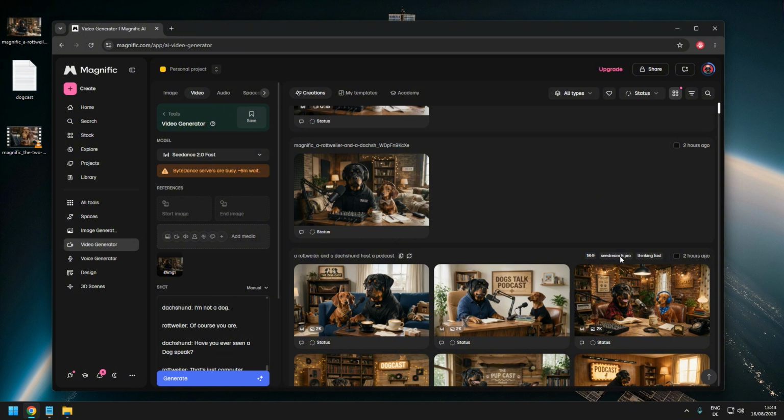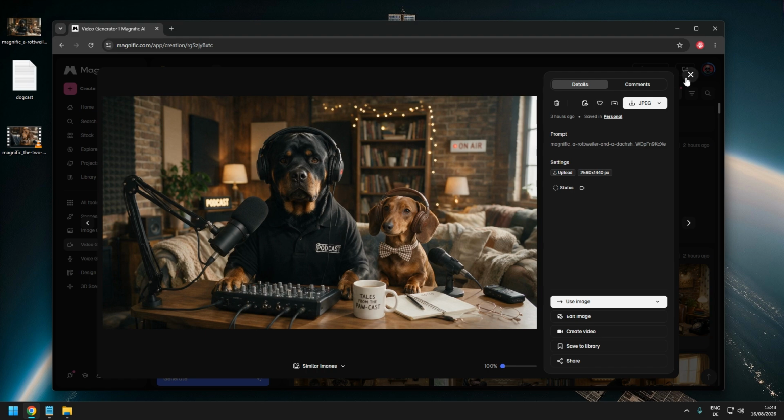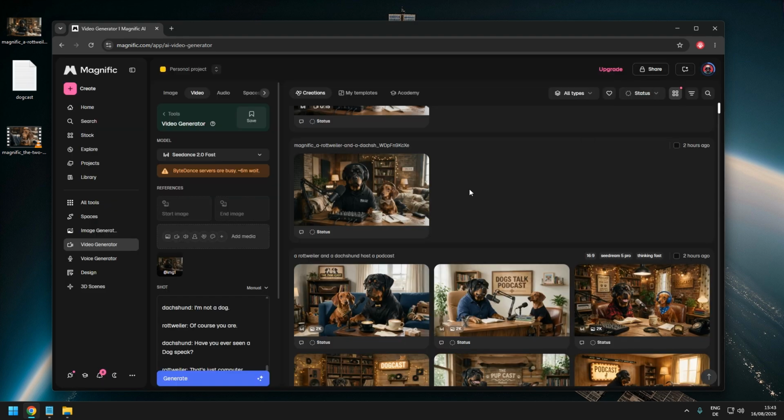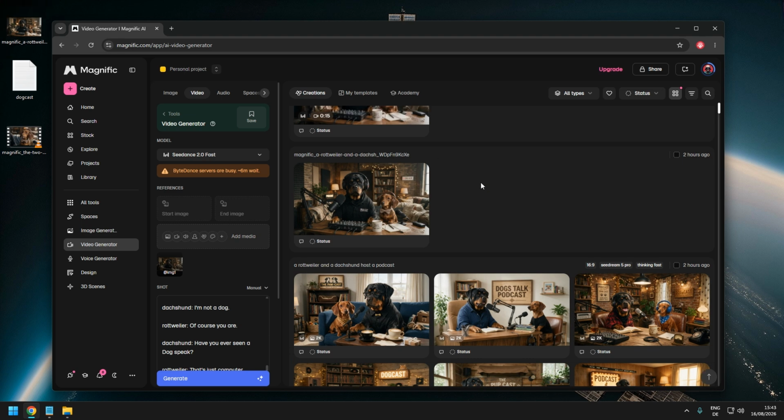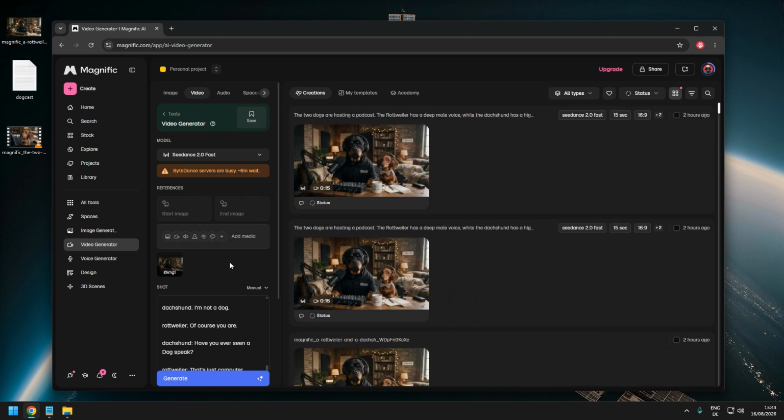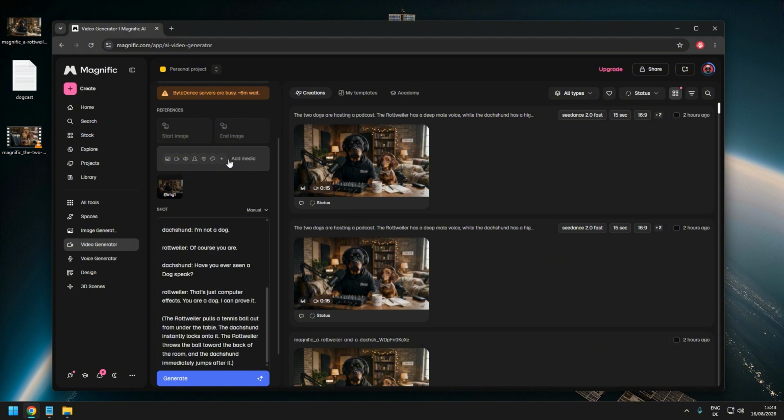Other image models are exactly up to the task as well. You can use Grok, you can use Nano Banana or all the others. I just happen to like Seedream here. So I picked this image, which is basically what you just saw in the video. I downloaded it to the desktop and then I uploaded it again into the video maker, right here.